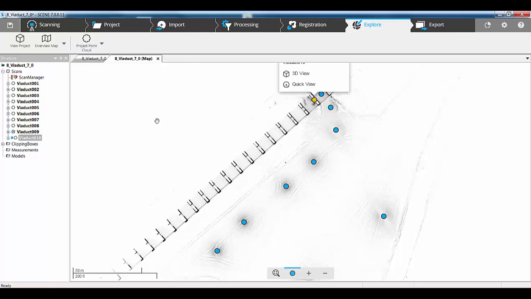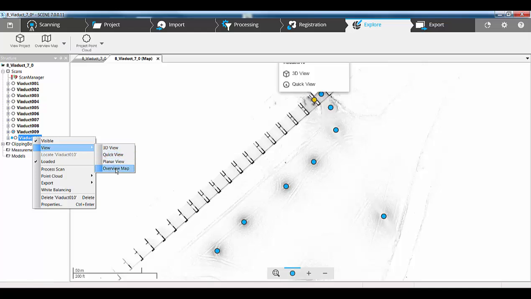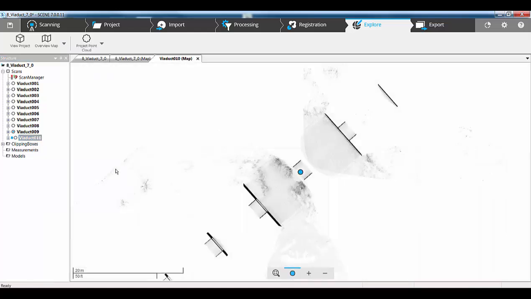Now if I wanted to look at an overview map for a single scan, if I right click on it, go to view and go to overview map, it'll open up the overview map for that one scan to see the exact extremities of what that scan has captured.